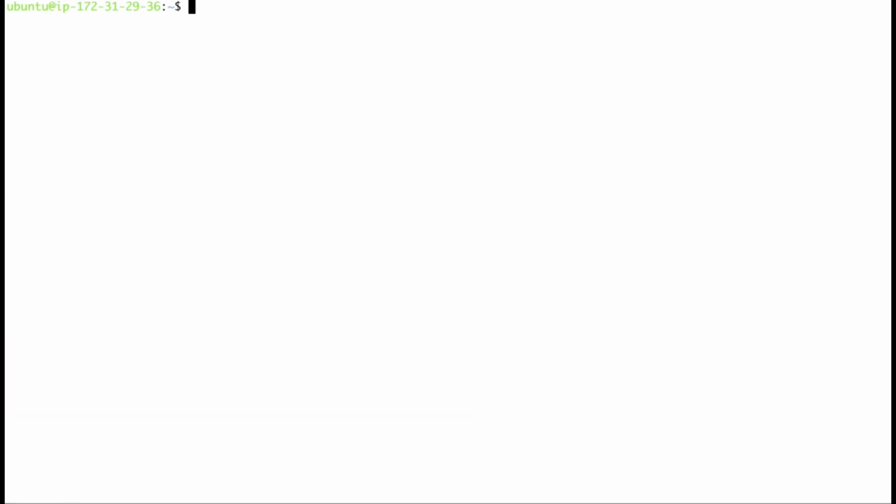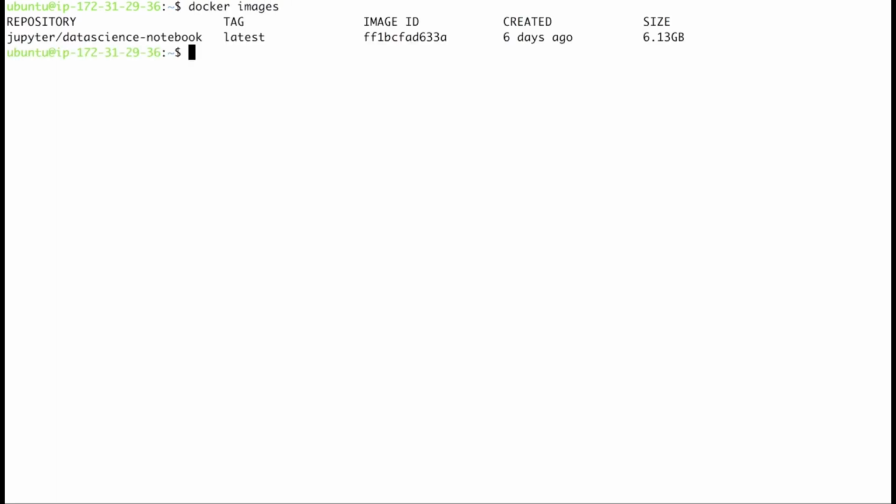Okay, welcome back. It looks like it has finished doing the pull, and I can actually verify that by typing docker images, and you can see here it is. We've got jupyter/datascience-notebook with this image ID. Here's the size of the image. You can see it's quite large, 6.13 gigabytes.